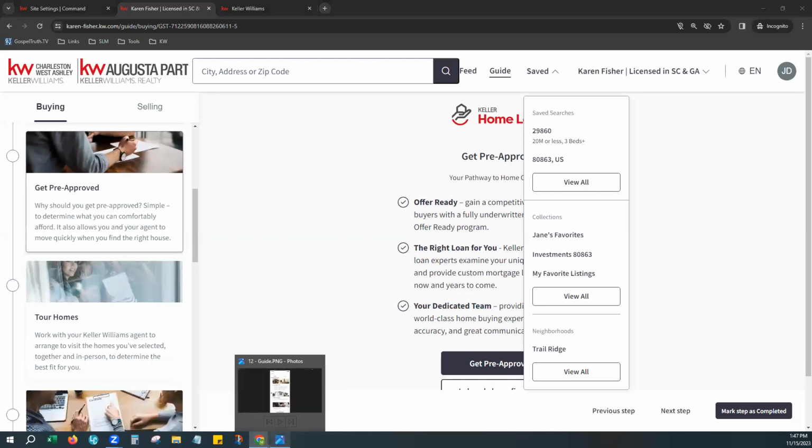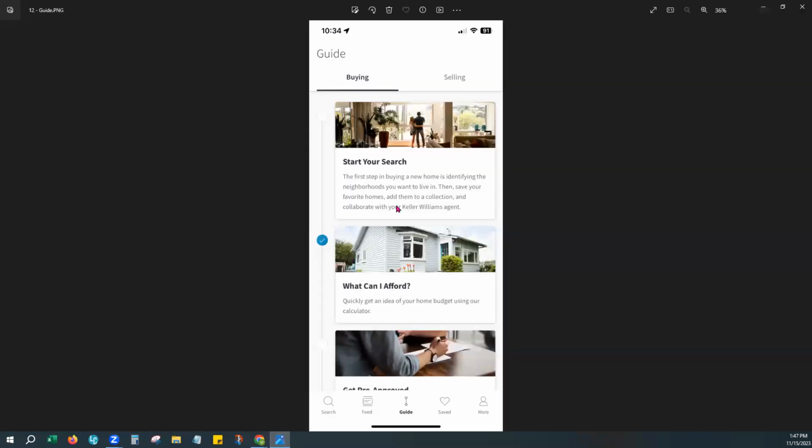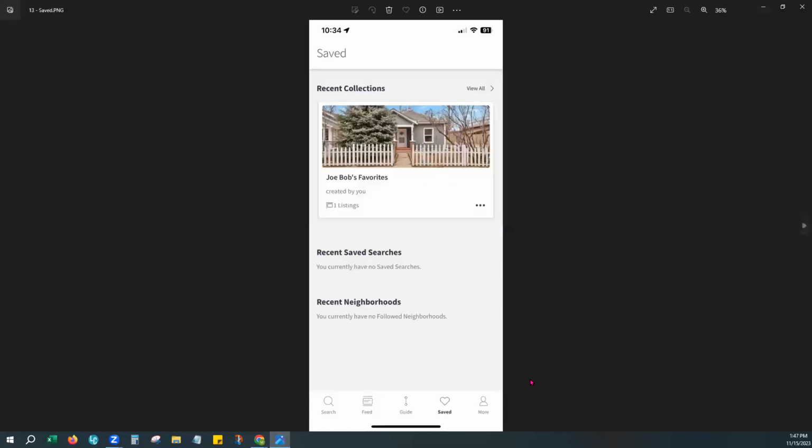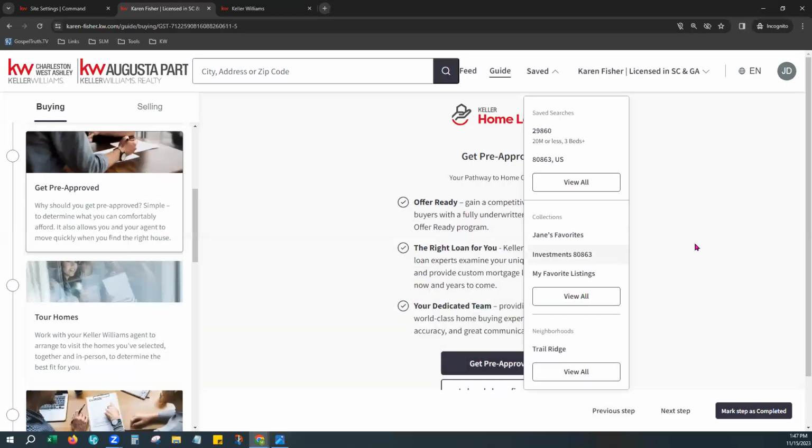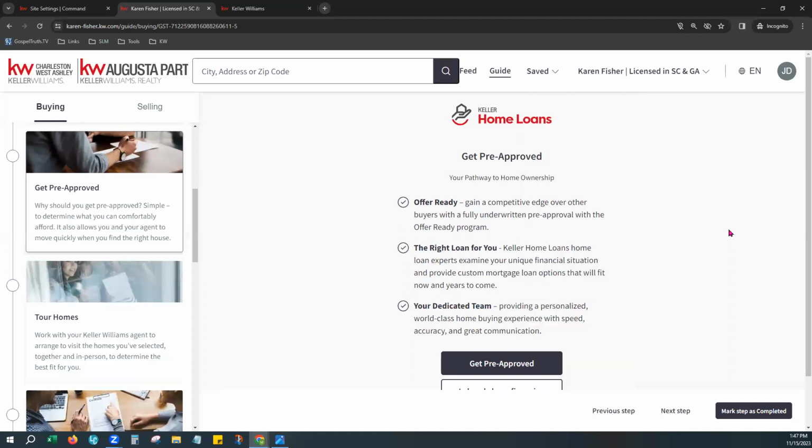Let's go back to the app and show you on the app what it looks like. Guide is right here in the middle of the bottom of the app. You'll see that they have buying and selling options. And then they also have the saved button right here where they can quick click if they have saved searches, neighborhoods, or collections they just want to jump to quickly. Okay. So from a consumer side, that is what it looks like.